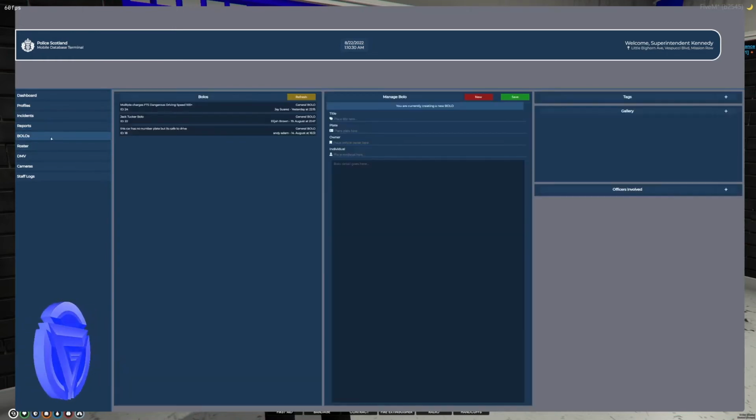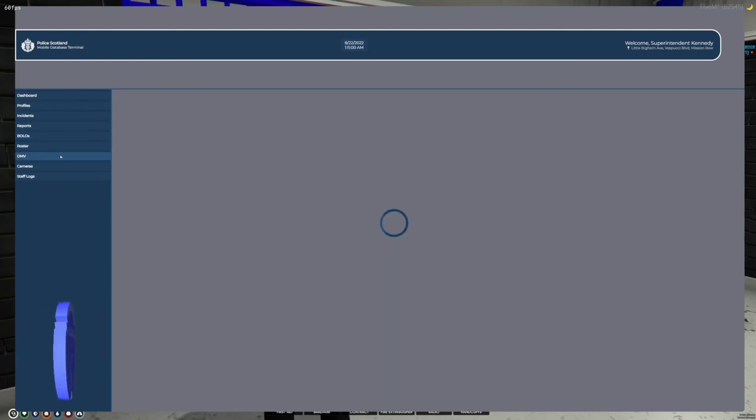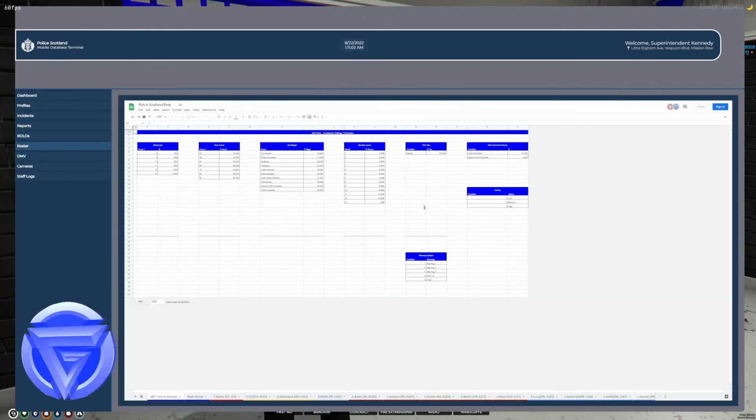You've got obviously your bolos as well, okay? So there you are, there's one that's been done there. Same again, he's put the title in, put the plate of the vehicle that was involved, the owner of the vehicle, a brief description of what's happened. Again, he's put the officer involved, the gallery, again, if you've got pictures of the car on the scene, take a picture, slap it in there. Obviously you've got your roster as well, this will be your timesheets and stuff like that, so when you're clocking on, clocking off, this is where it all is.